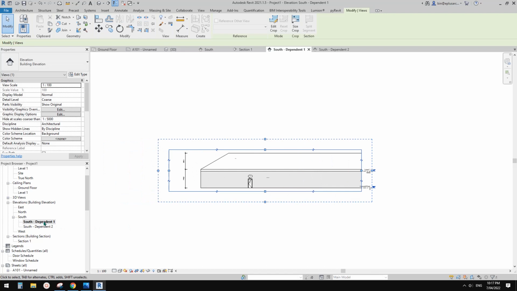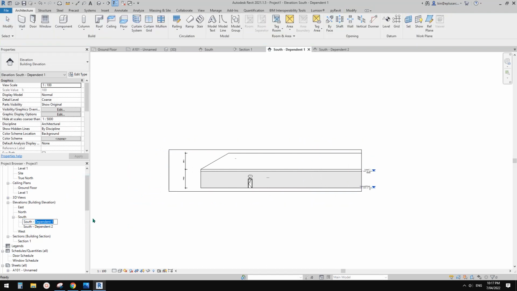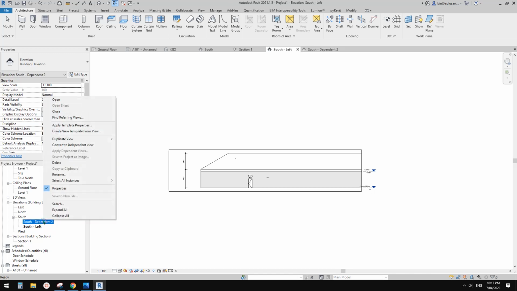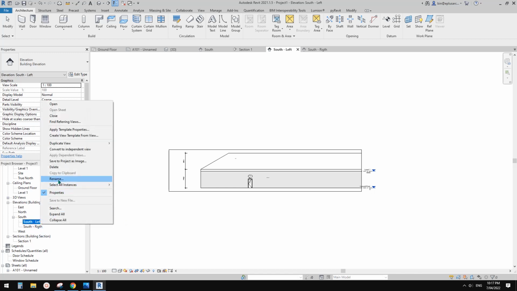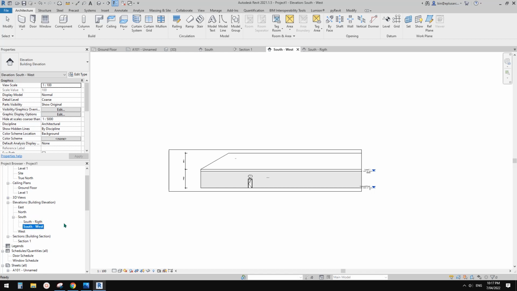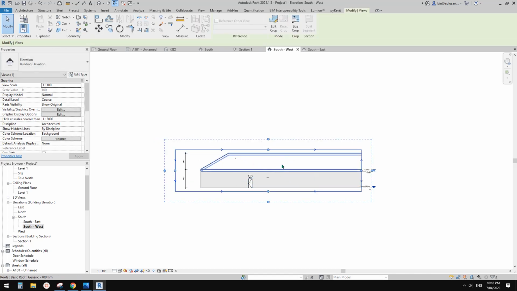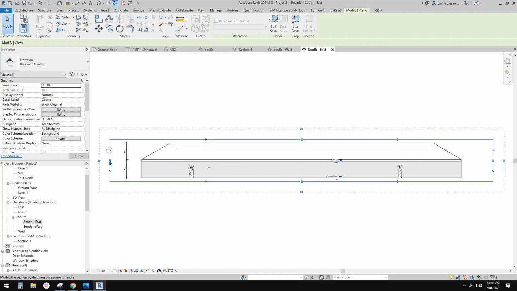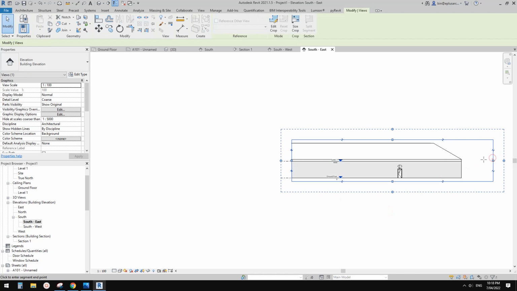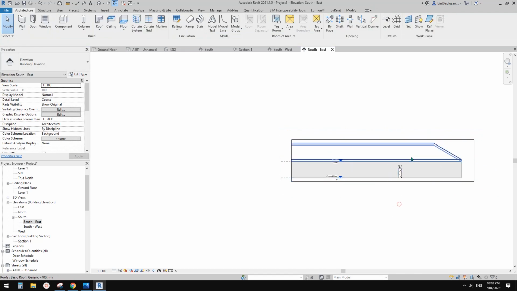So for example, we can call this one south elevation left. And maybe call this one right. Okay, maybe this is not professional, maybe call it west, and this one will be east. Now this is the west wing because we dragged this crop region to crop only the left side of this parent view. And if I go to east, we can just drag this to fit the right part of this view.